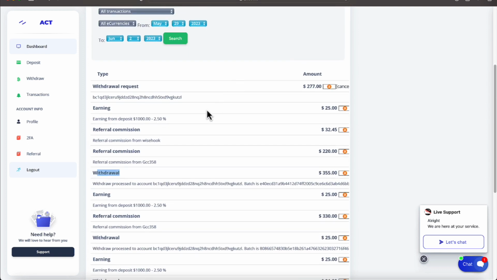Let me scroll just a little bit. We received another referral commission of $220 and another referral commission of $32 and another earnings of $25. This is what we're going to get every day, this $25. And we just did that request withdrawal, which gave us $277. That's under my transactions.